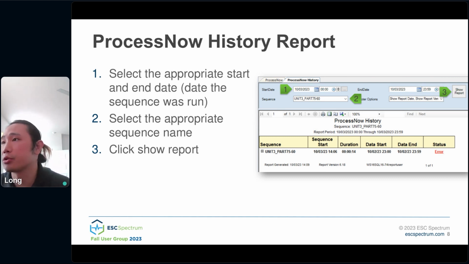So you'll click the start time and end time, and then you'll want to select the sequence that failed, and then you'll hit Show Report. And if it has failed, it will come up like so in the picture. We'll have the name of the sequence, when the sequence was started, and how long it ran for, as well as the start and end dates of the data that was to be processed.